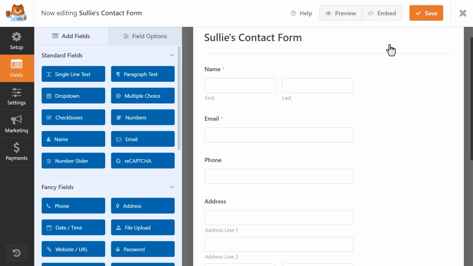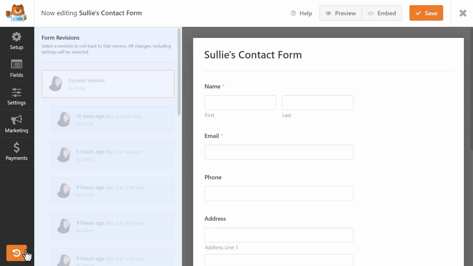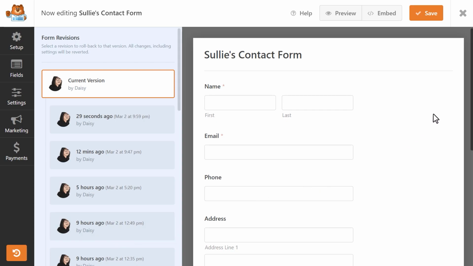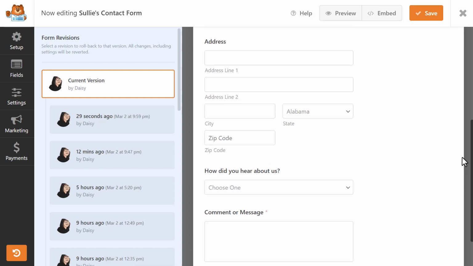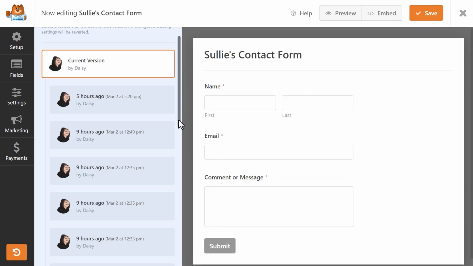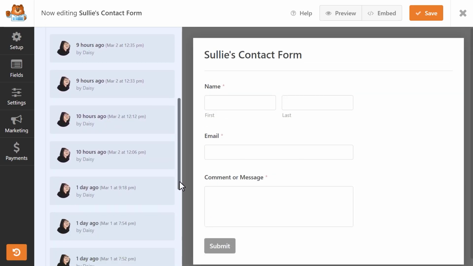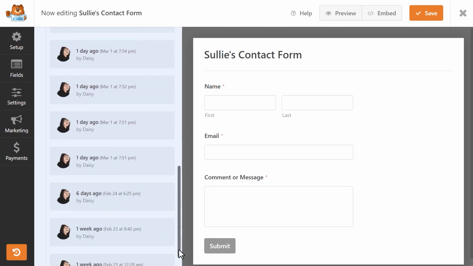The form revisions feature helps you not only keep track of your editing history, but can prevent frustrating situations where you may have accidentally made a change and want to go back. It also offers you more flexibility when trying out different form configurations, allowing you to switch back and forth between versions.